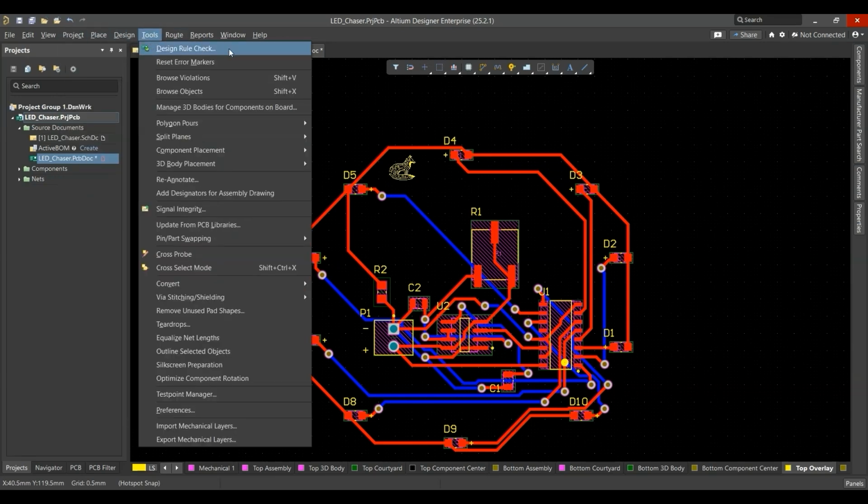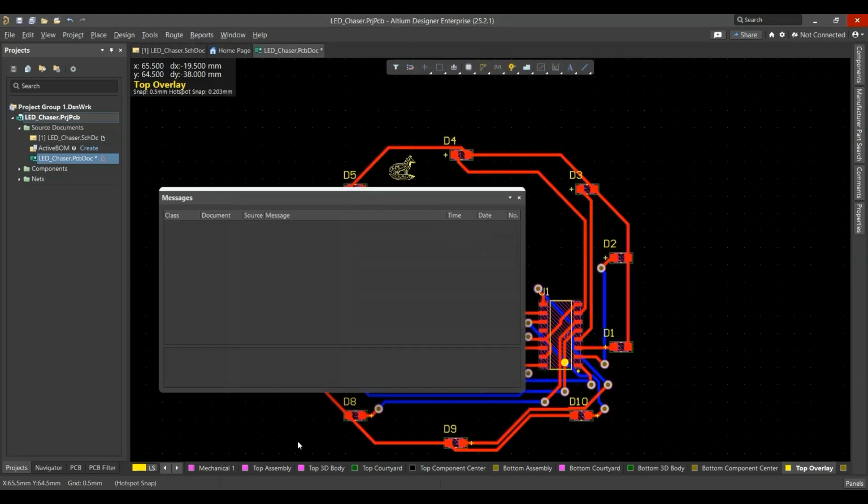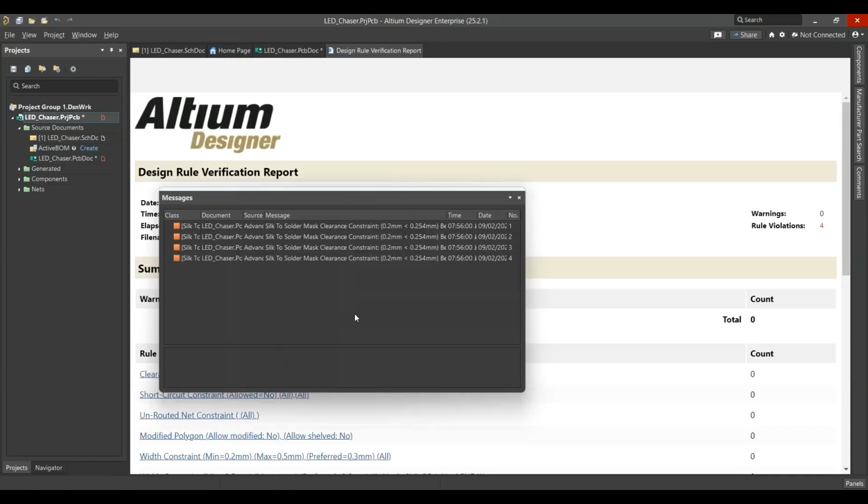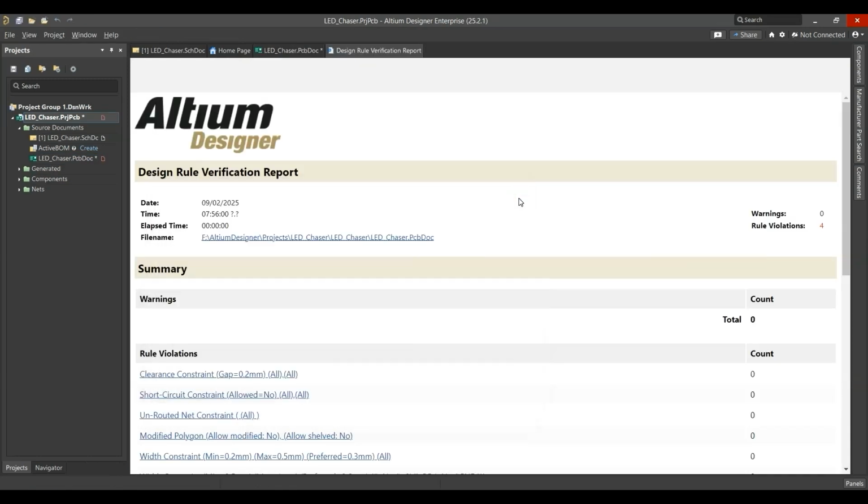Now we want to know that the board that we've designed is compatible with the rules that we specified. To do that, head to the tools and navigate to design rule check. Well, we've got 4 rule violations and we must resolve them. Let's see what they are.